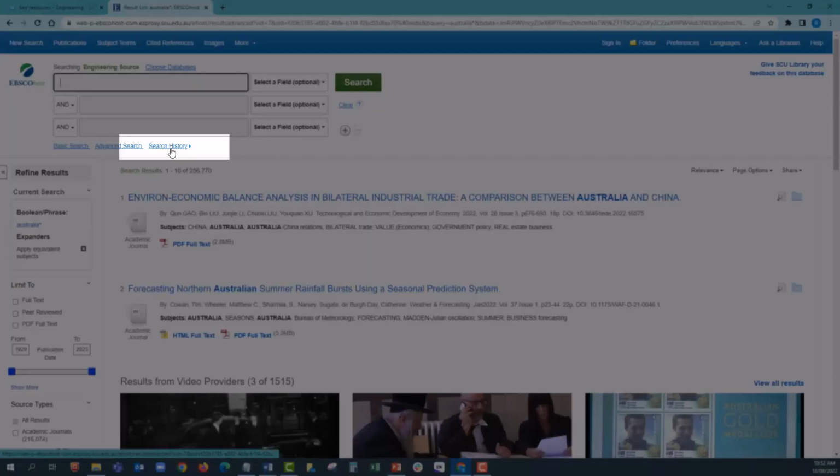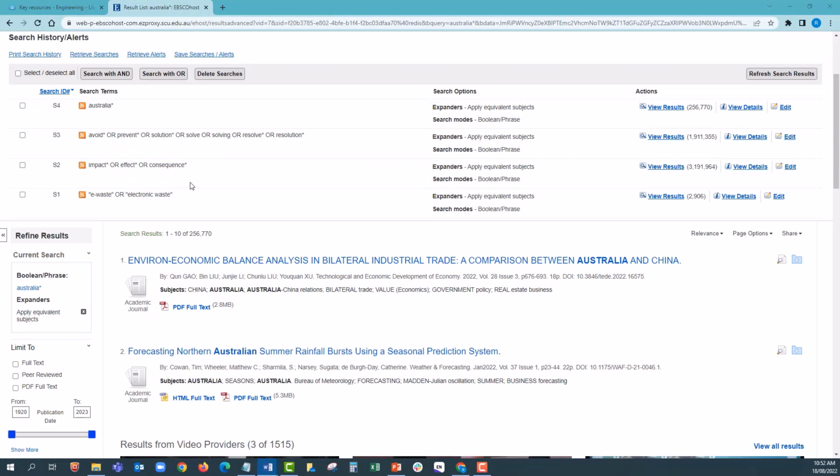To do that, in EBSCO, click the search history link underneath the search boxes. Here we have a table, and you can see each of my searches has been recorded, all the keywords are there, and there's a link on the right-hand side to view the results. I can also easily edit each of those searches.